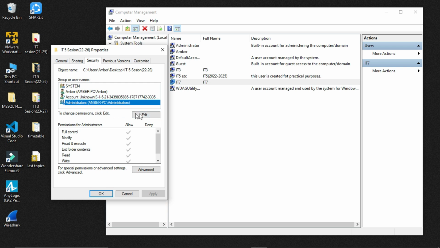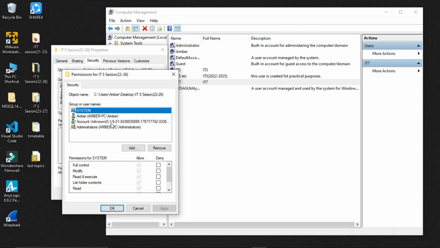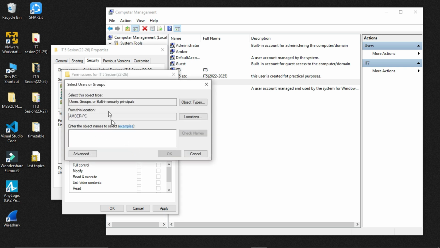So if you want to change the permission, like if I want to remove that unknown account, I don't know where it comes from, what I have to do is simply click on the edit, click on it and remove that account. If you want to add the students group here, what you have to do is click on the add and write the name of the student group. So that was basically student, and check for the name.